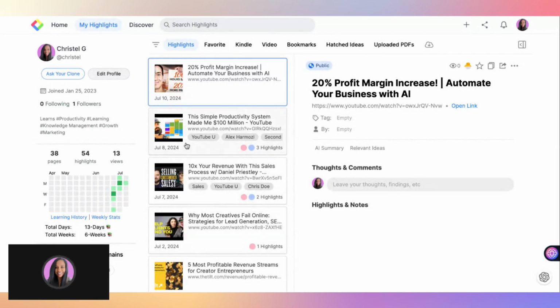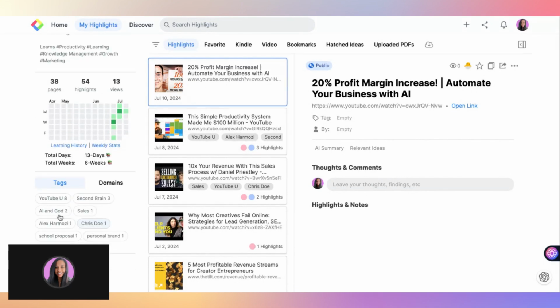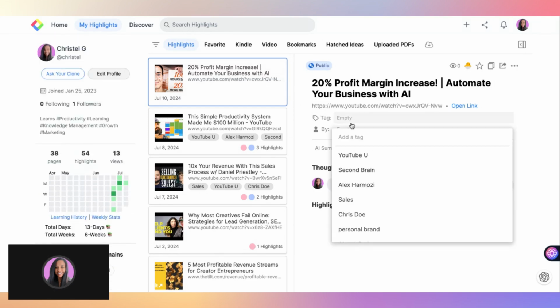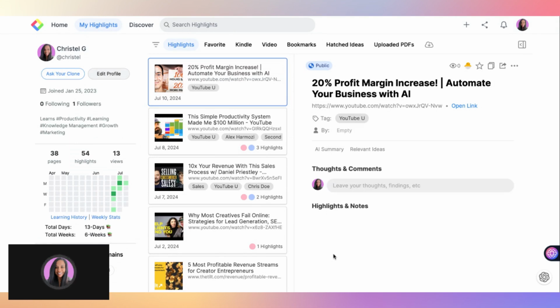A couple of things I want to show you in here. You can ask your clone. They have this like digital twin thing where you can ask questions about your highlights, which is pretty like a mini knowledge base. Make sure that you're using tags. So you see these are the different tags that I'm using here. So for each of these videos, like I might give this one the YouTube tag.